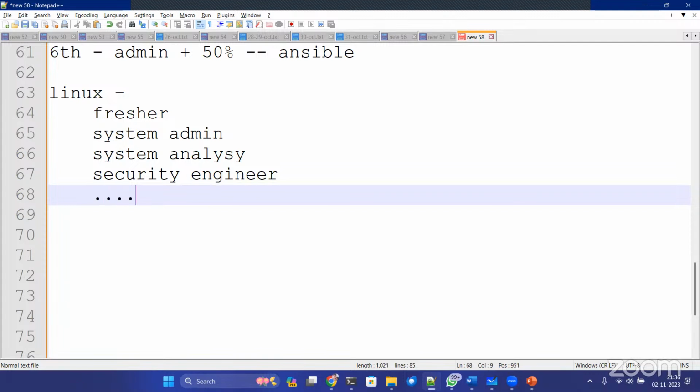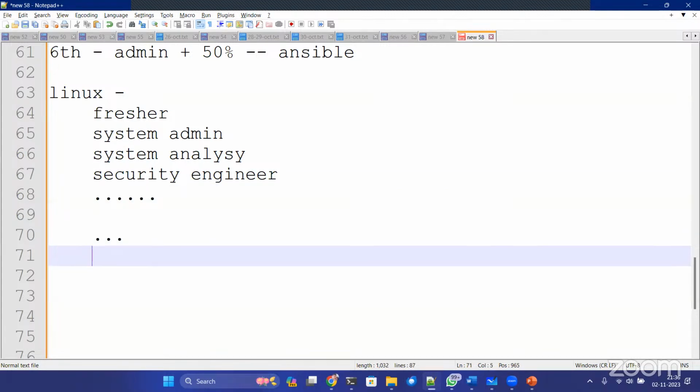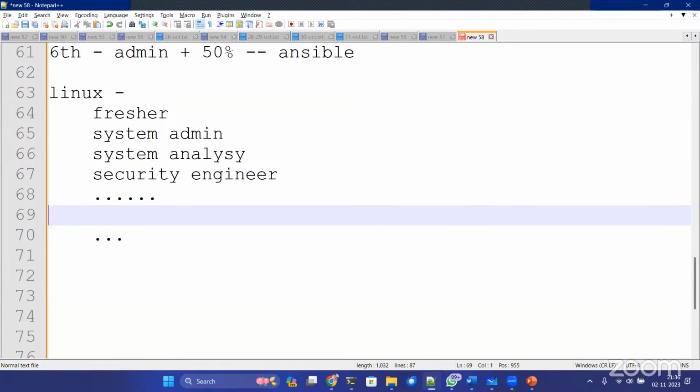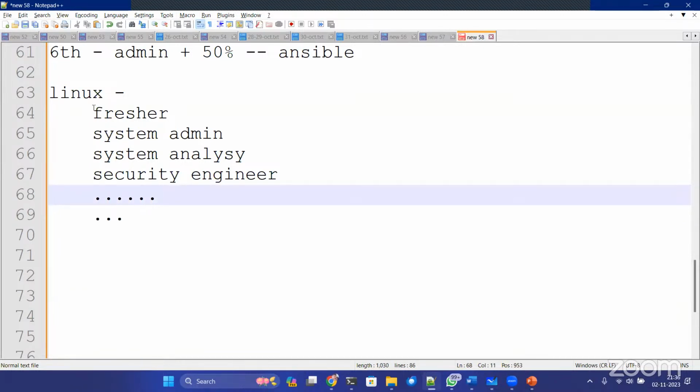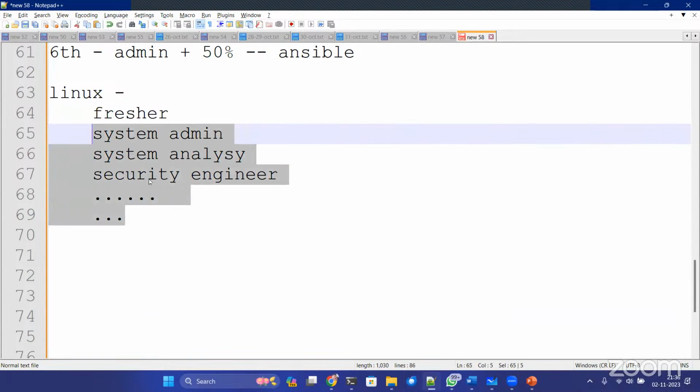There are actually 15 more. I don't remember them now. There are at least 15 more. Okay. And these profiles, I'm saying, just as a fresher, you can apply for all these. All right.